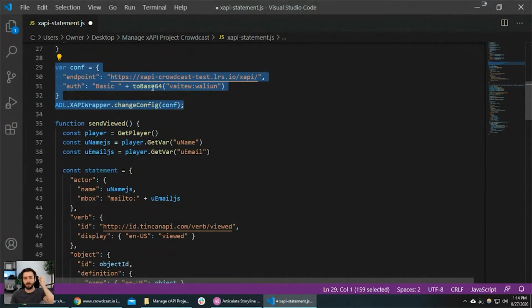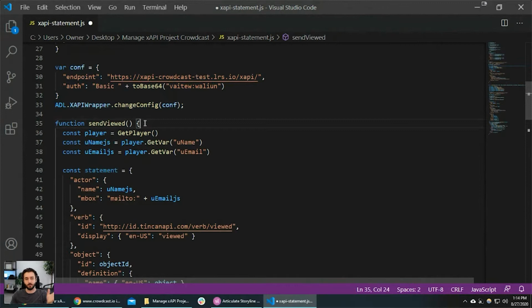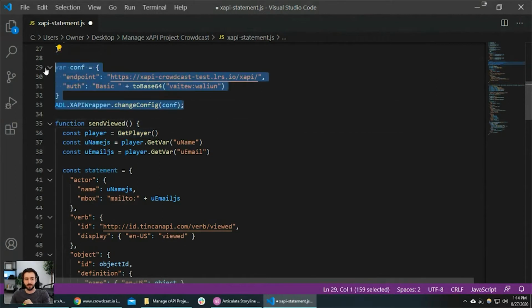And just to comment on this conf object again, if we wanted to send our send viewed statements to one LRS and we wanted to send our quiz passes and fails to a different LRS, we would still want to include this in each function, because this would be different for different functions, if that makes sense. But since we know we're going to use this same LRS for all of the statements we're going to send, we can just define this globally right here. It will set it on the window, and then everything we send after that will know to go to this LRS.